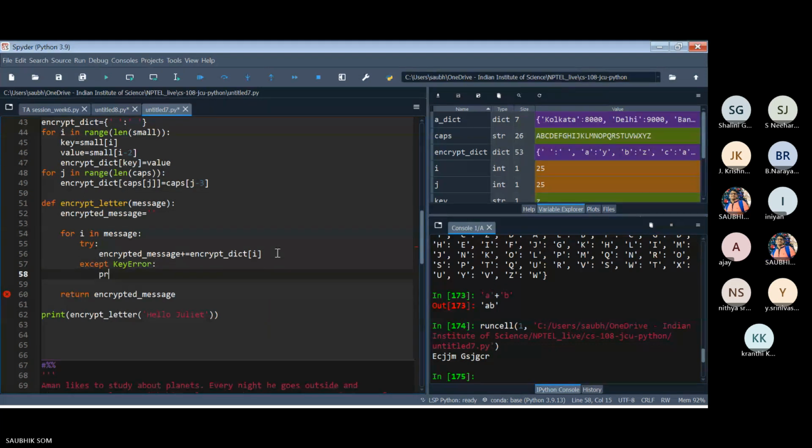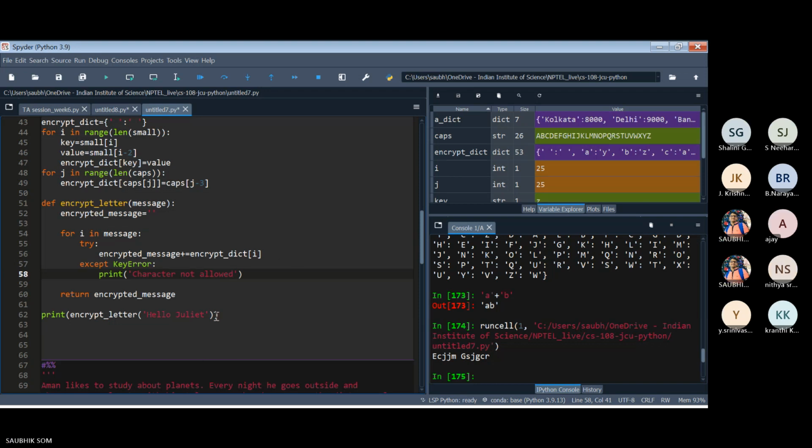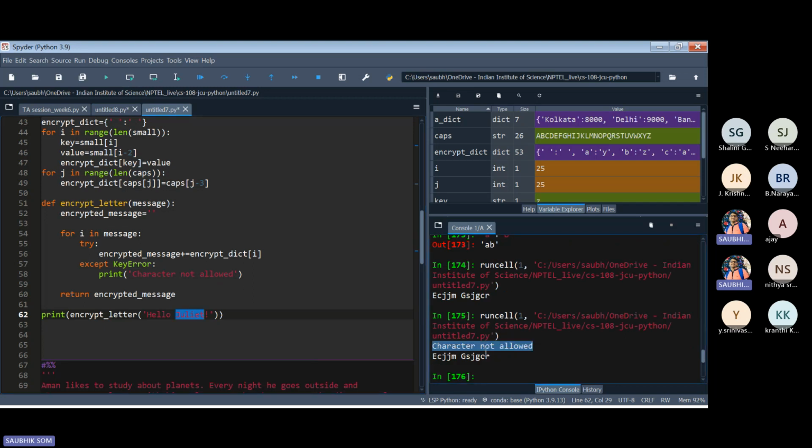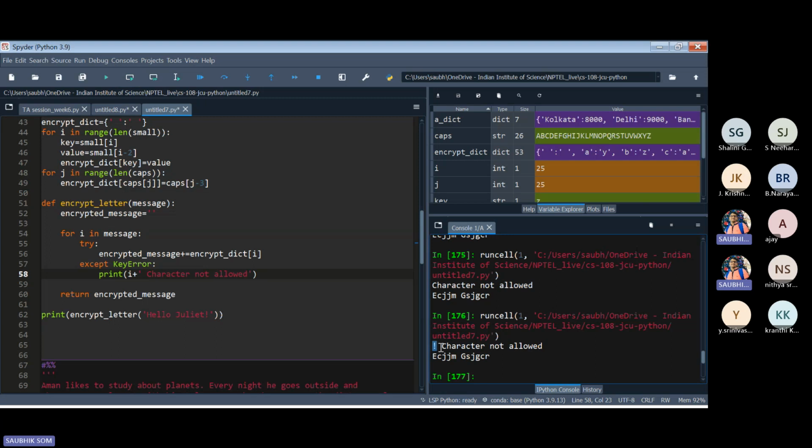What will you do? Print character not allowed, and continue the loop. Meanwhile, if I just print hello Juliet with this, it will give me character not allowed, then it will give me this one. I can also write the print message as: this character is not allowed.